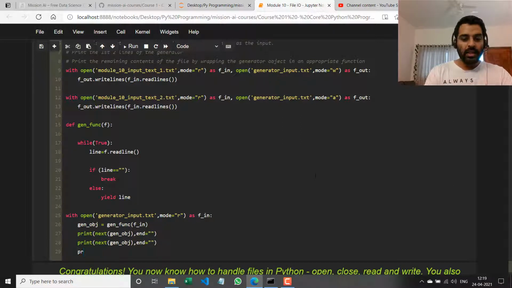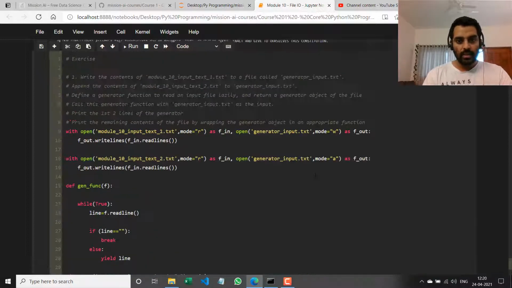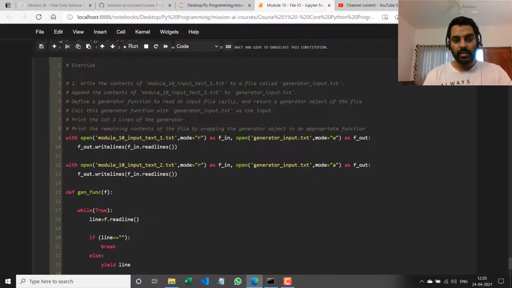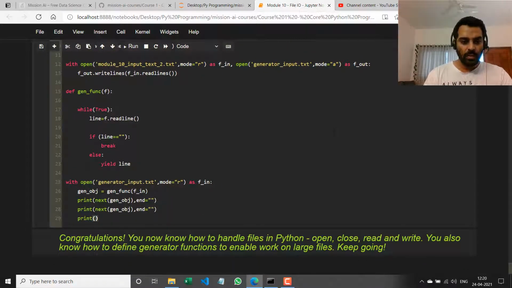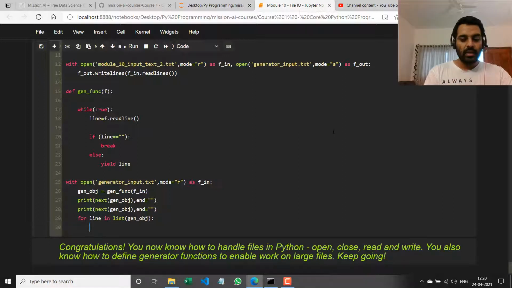And finally, I'm going to print all the remaining lines by wrapping the generator object in an appropriate function. So I'll say for line in list of gen_object. So I'm basically converting that entire thing into a list. I'll say print line with end equal to empty string.